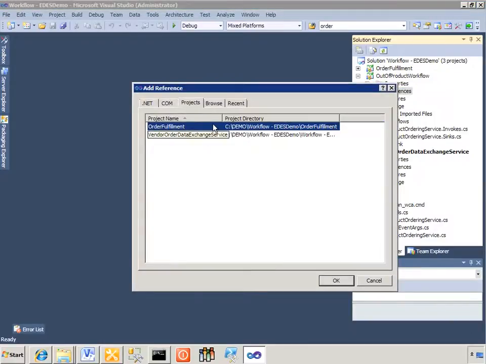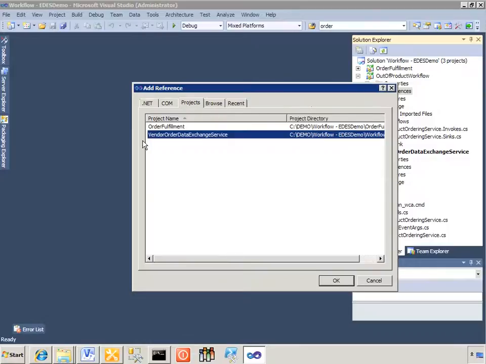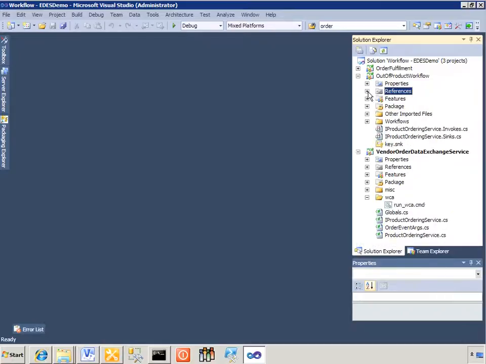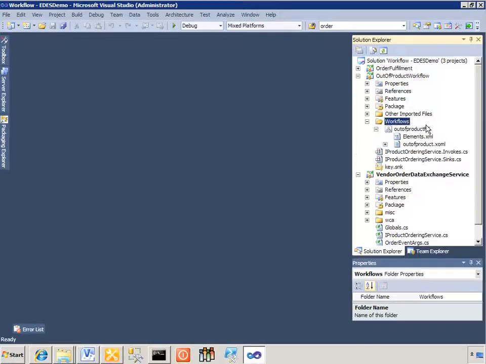Let's also add another project reference here, because we actually need to reference our local service. We'll take a reference to that. We don't have to deploy it because remember it's already going to be deployed in the GAC, so we don't have to worry about that. And so then let's go ahead and open up our workflow.